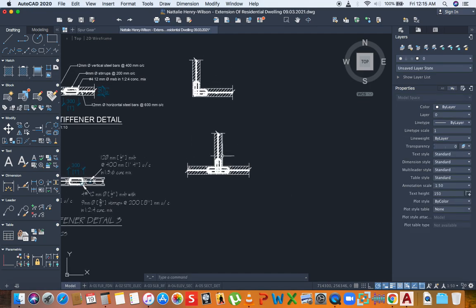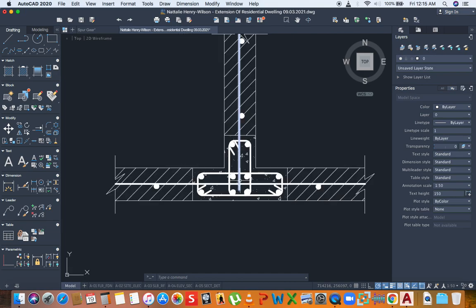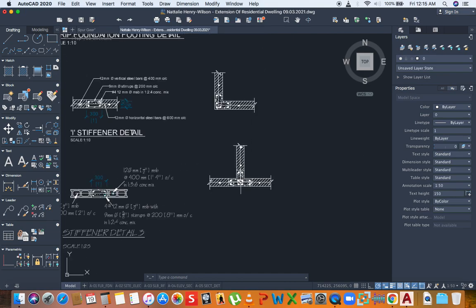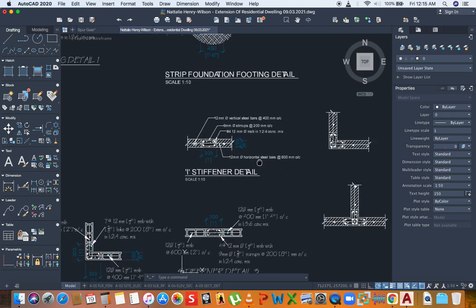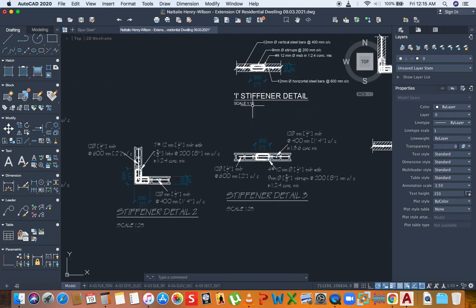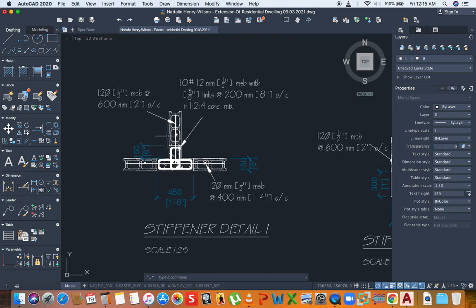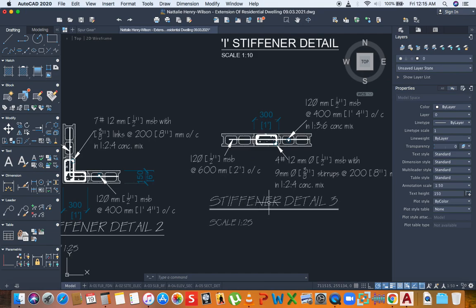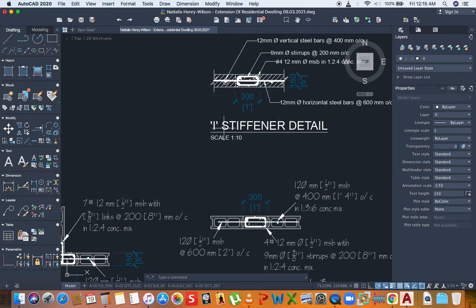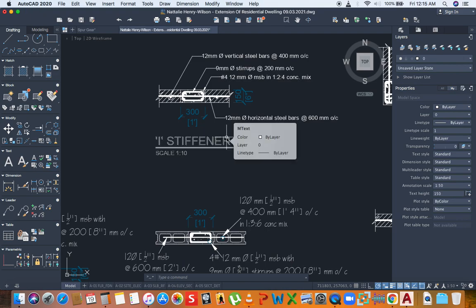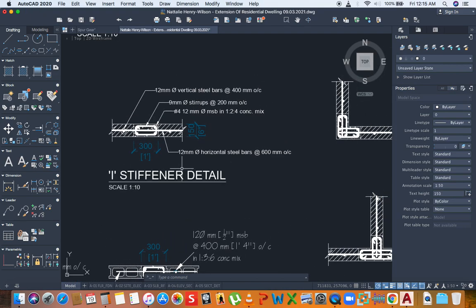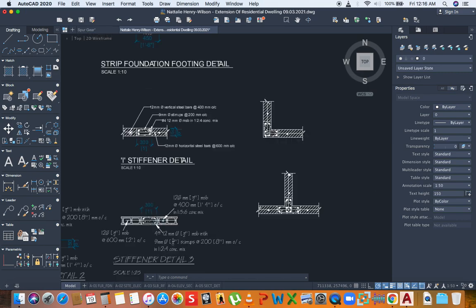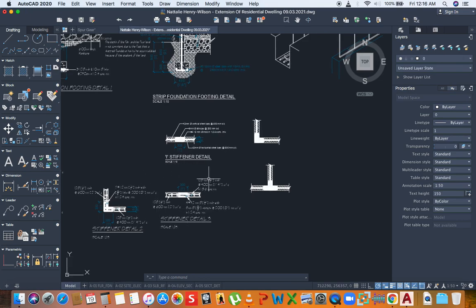Okay, so you can now go ahead and label this and this. So this is the format that it takes. You can now observe these to see the info on it. So please go ahead and practice. This is the stiffener detail 1, 2, and 3, or you can label it I stiffener detail, L stiffener detail, T stiffener details. Alright, there are other stiffener details such as Y stiffener details. It doesn't matter. Once you know how to draw these, it is your route to drawing the rest.